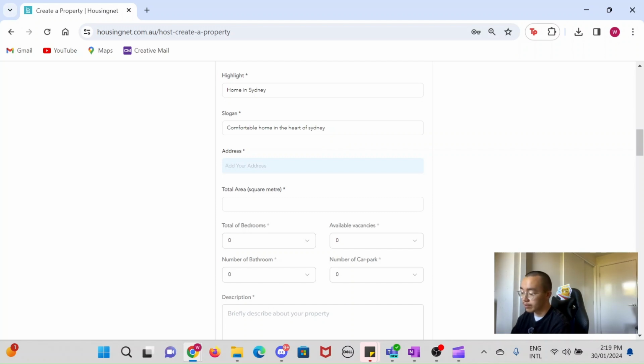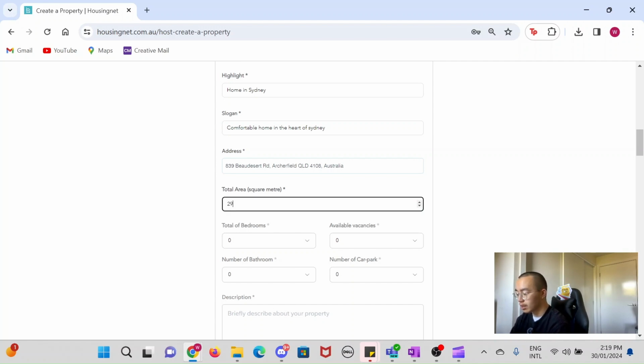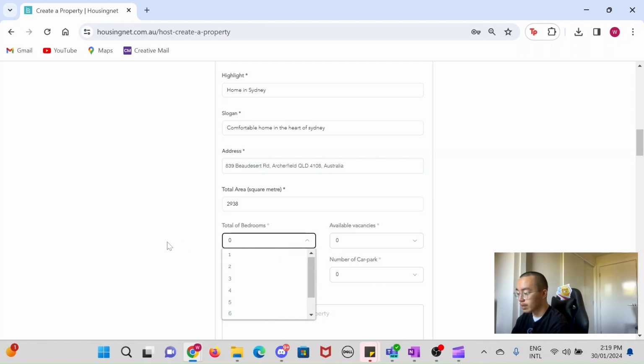Now let's just add a random address for any video purposes. So let's click, sure, Queensland. Even though I said Sydney, let's do Queensland. Total area, we can do, let's say, a complete random number.